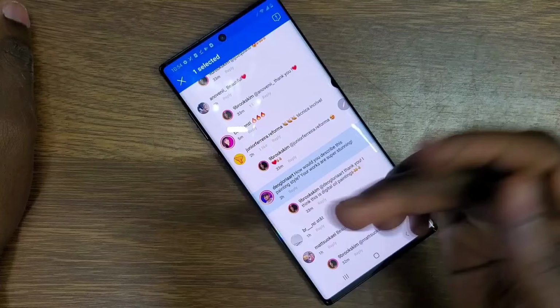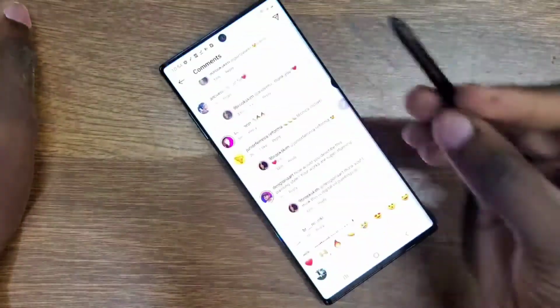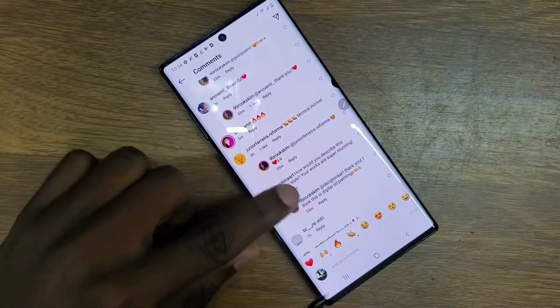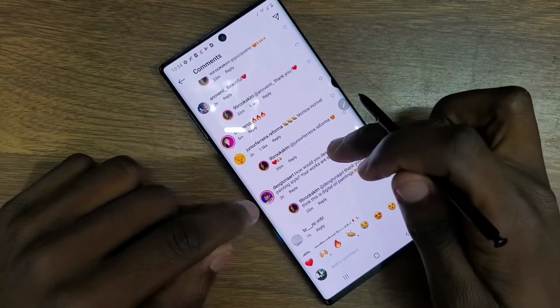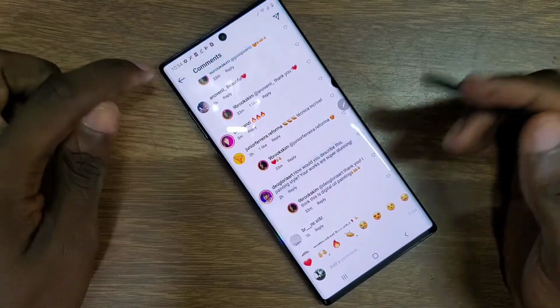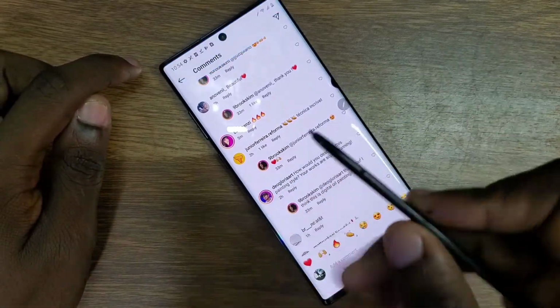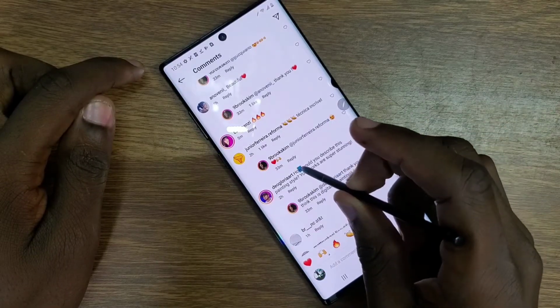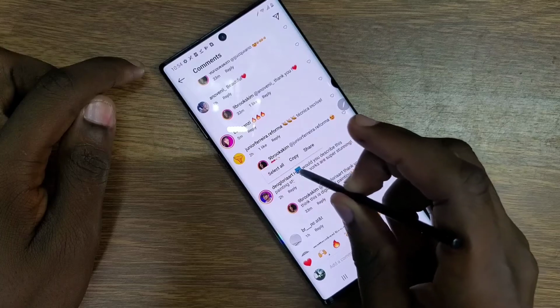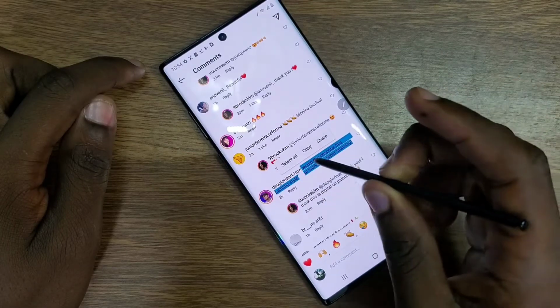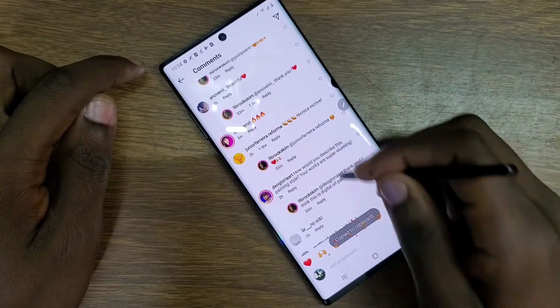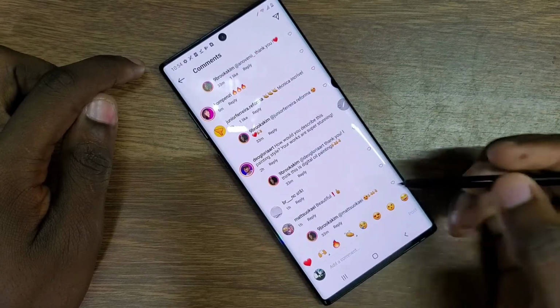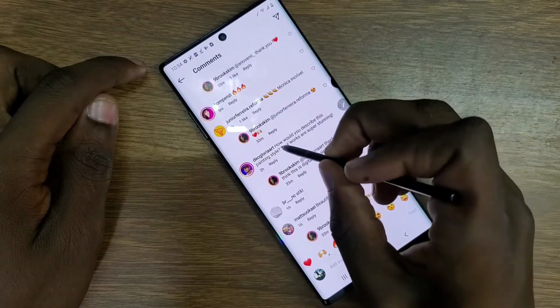You see, if I try to copy a comment, it just highlights the comment. You can't copy a comment. Sometimes you've reached on a very nice comment, you want to copy it, maybe forward it to someone. So all you do is place the button on the S Pen and it will highlight the text you want to copy, and this mostly works on apps that restrict you from copying text.